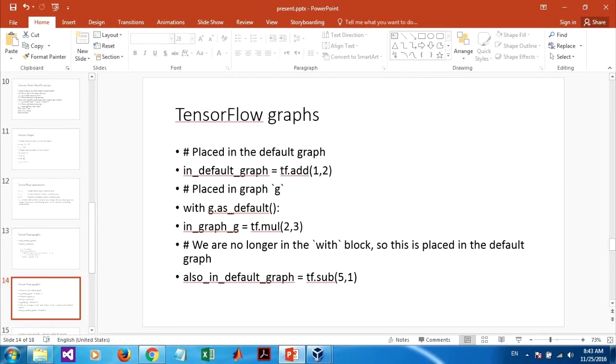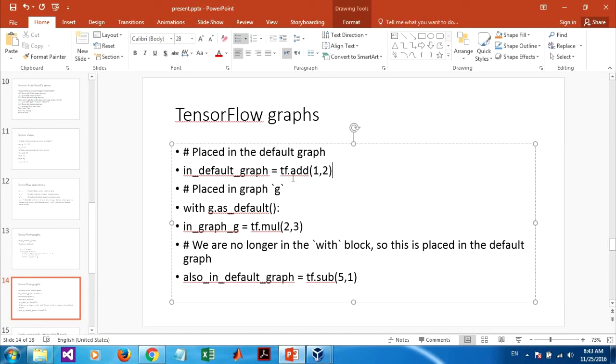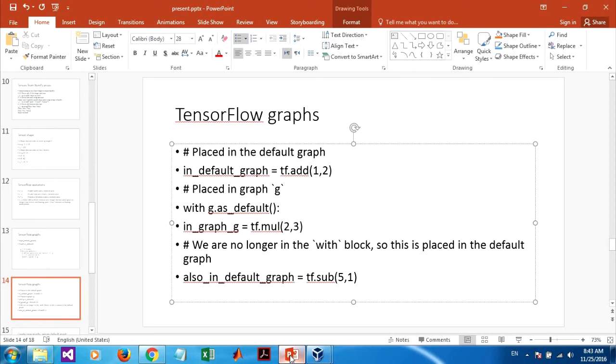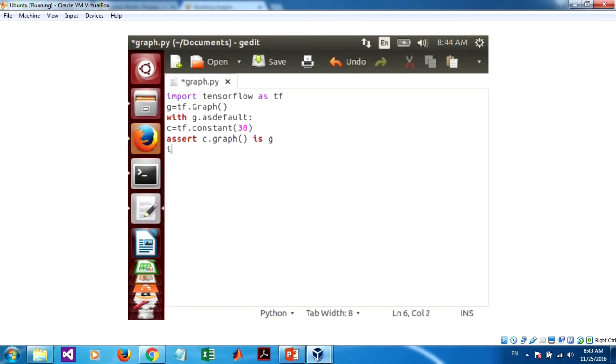In this code, this node will go into the default graph, but this one will go into G. Of course, you need to define G first. And this one again will go to the default graph because we're not using a with block. Let's do this in Python. In default graph is going to be equal to tf.add 1 and 2. Let's give it a name, in default graph.